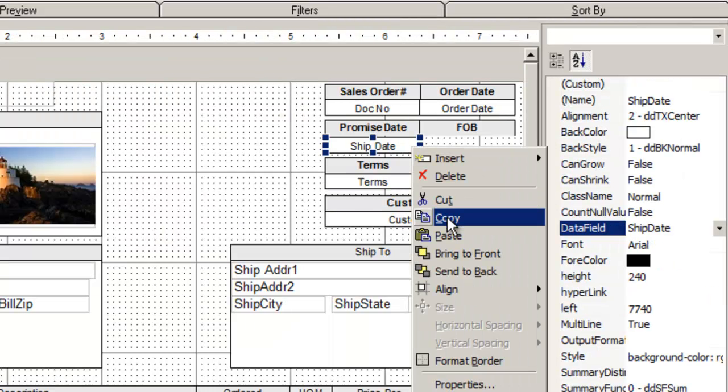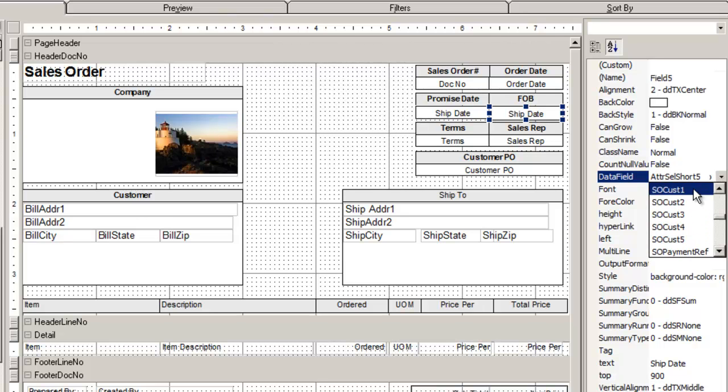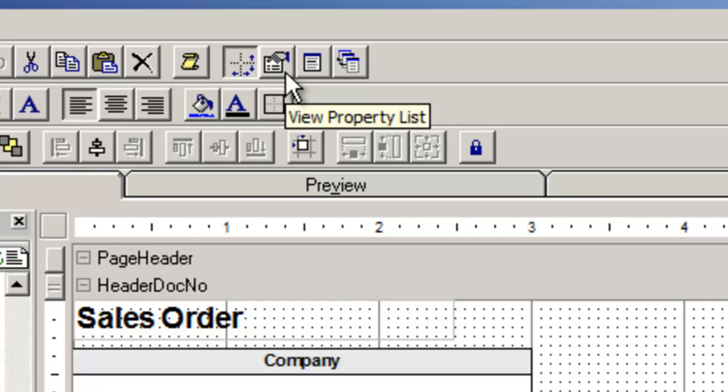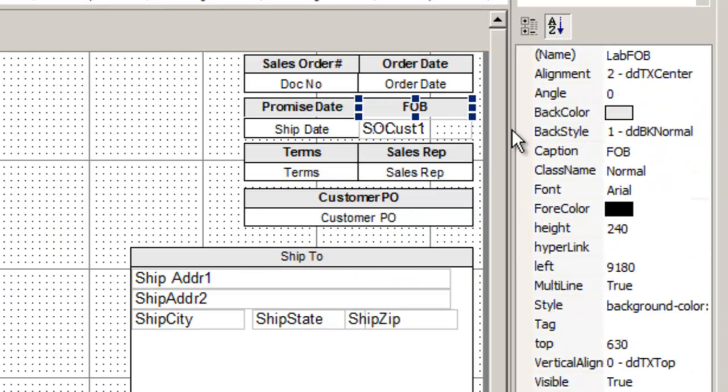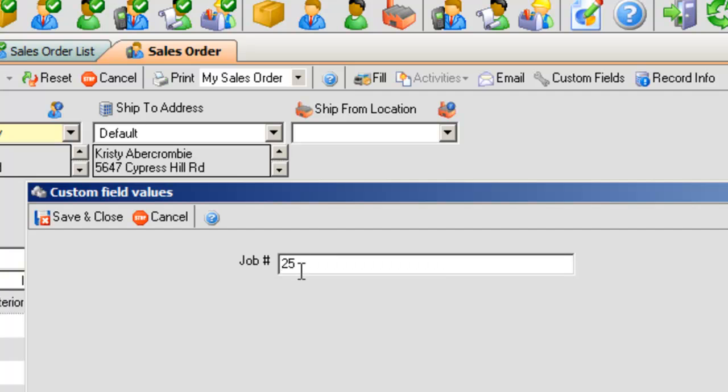Or, we can copy another formatted box and place it. Click on Properties and change the Data field and Text to Sales Order Cust 1. Using the Property list, change the caption from FOB to Job Number. Preview your report or reopen the sales order. Just for review, we removed the FOB and replaced it with the custom field job number I previously created. Now print your new report.